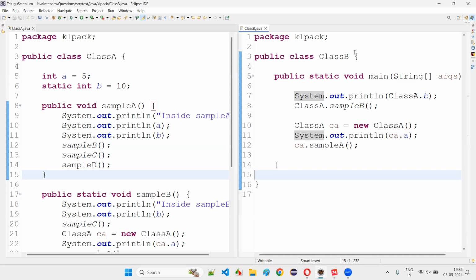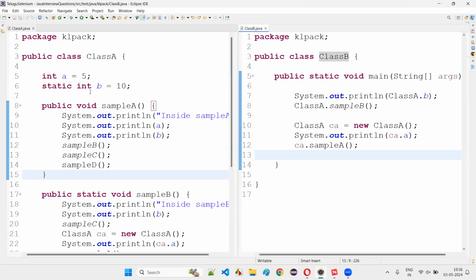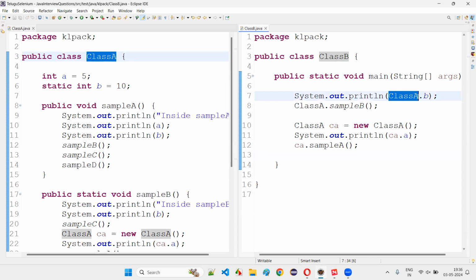First of all, take the screenshot of this external class from where you are able to access the static and non-static members of this class. For accessing the static members of this class, you have to use the class name: class name dot variable, class name dot method. But to access the non-static stuff of this particular class, you have to create an object, and using the object reference, you access it outside the class. First, you can take the screenshot of this entire thing.